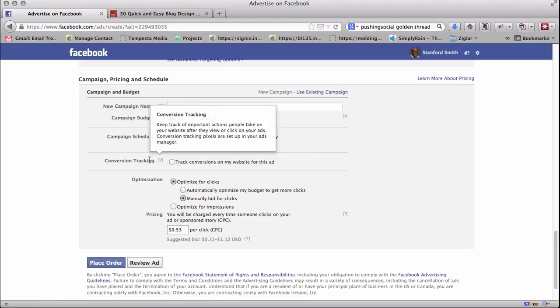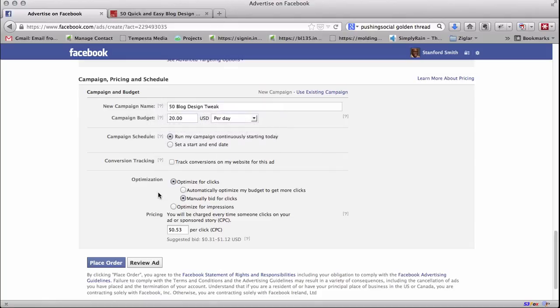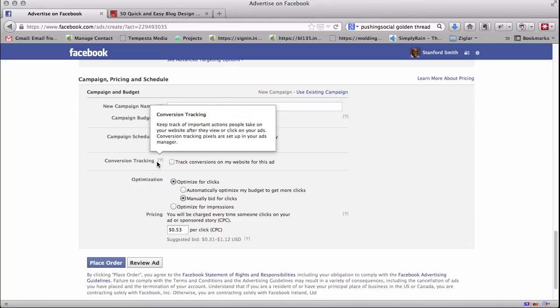And you can track conversions on my website. So if you click this, Facebook will give you a small piece of code that you can place on your site so you can start tracking your conversions. I always do this. I can't do it for this particular video because it gets a little bit complicated in terms of navigating to your website's backend and putting in that code, but Facebook actually provides some really good tutorials on how to do that.